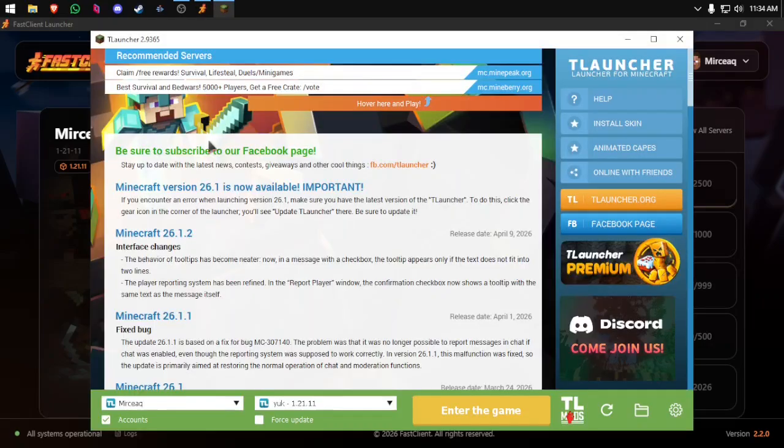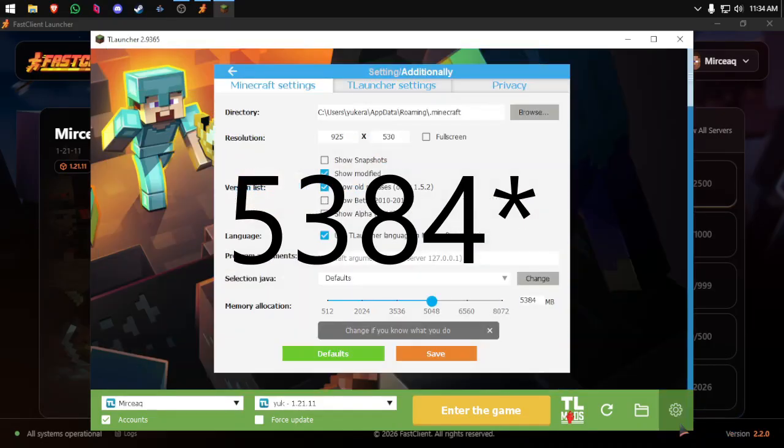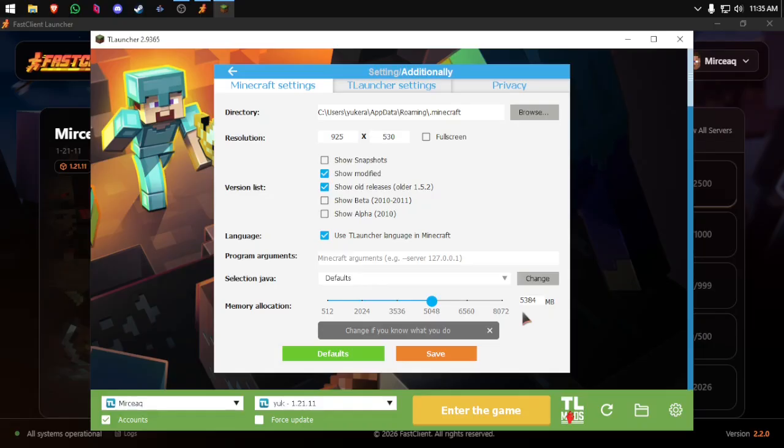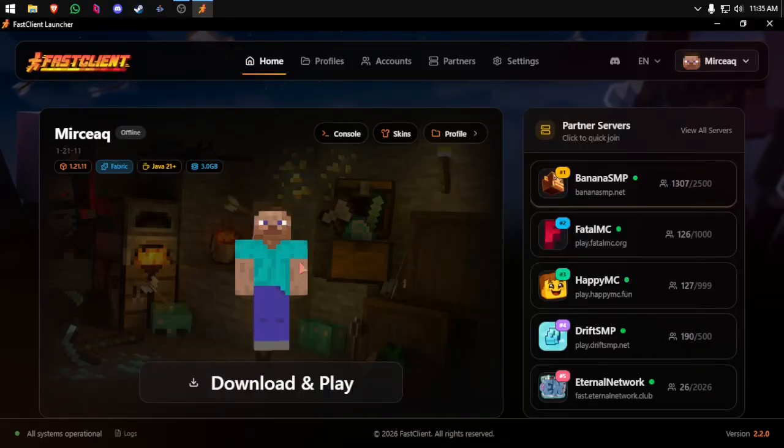TLauncher allocates 5,183 megabytes. It allocates 5 gigabytes of RAM on a 8 gigabyte system. That's how you should do it. You should not allocate 3 gigabytes of RAM. Come on, man. That's just fucking hell. You're claiming to be fast, but you allocate 3 gigabytes of RAM. Like, seriously, man, come on. It's not that hard to set it to 5 gigabytes. It's not that hard.